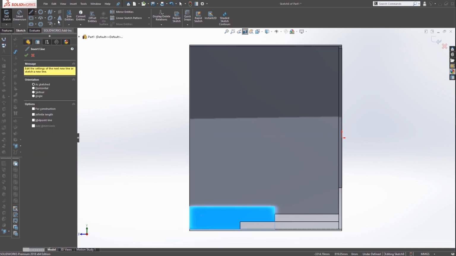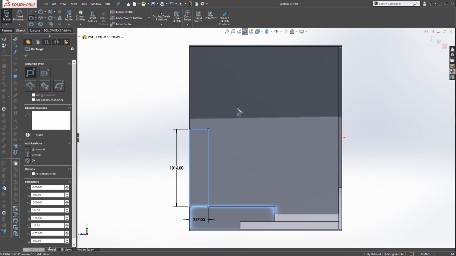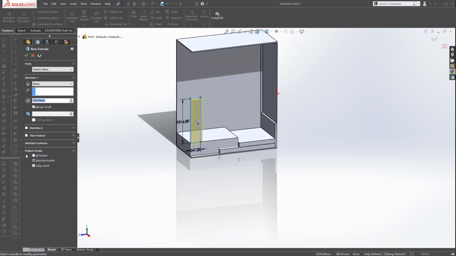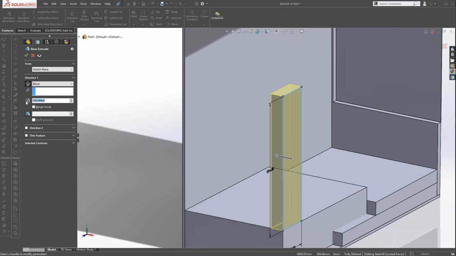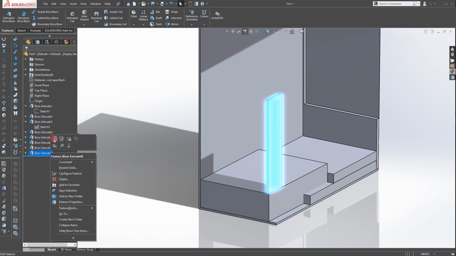Just click on this. Okay, I will need a rectangle. Okay, the dimensions are, okay. Just click on the corner. The dimensions are 1016 and this one is 247, a short one. Now go to extruded base, boss, whatever you call it. Change the direction, and I want it to be thinner actually. It's not this one. 30 is fine. Okay, it's done. Make sure merge result is off.